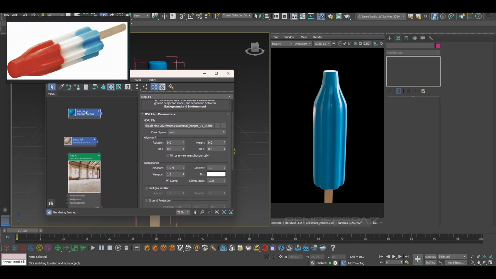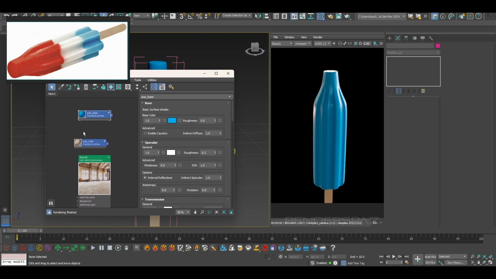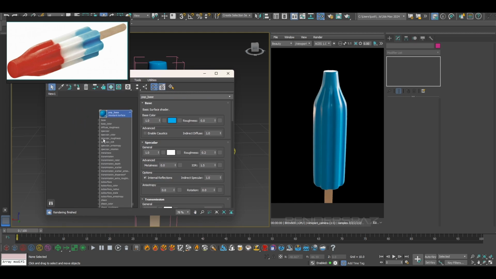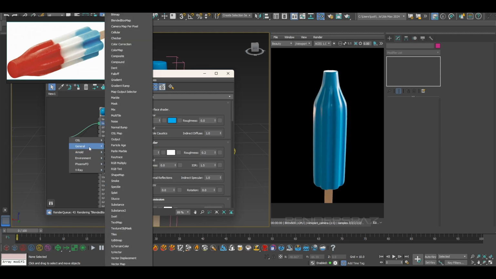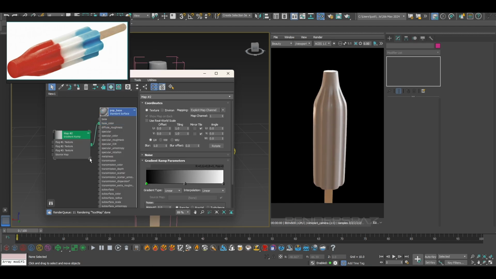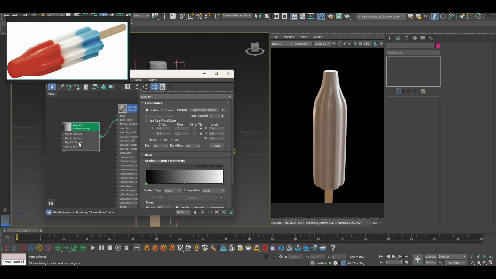We'll get there. Okay, let's go to the base, and let's start to bring in our base color. So what we're going to do is drag out, and I'm going to use 3ds Max's standard gradient. If you go into general, you can go into your gradient ramp, and you're going to get something like this.